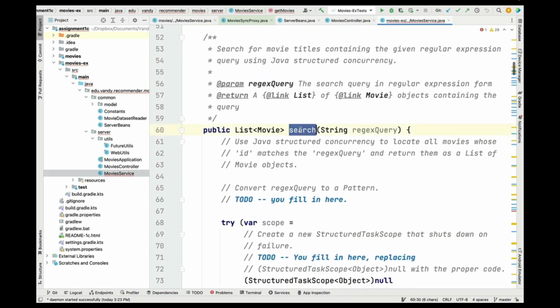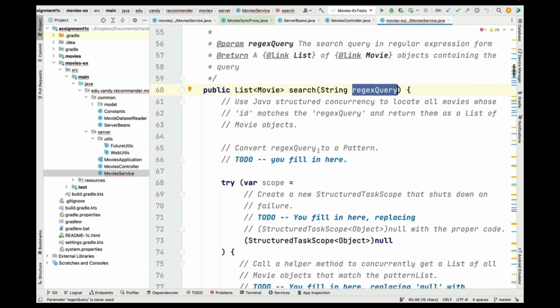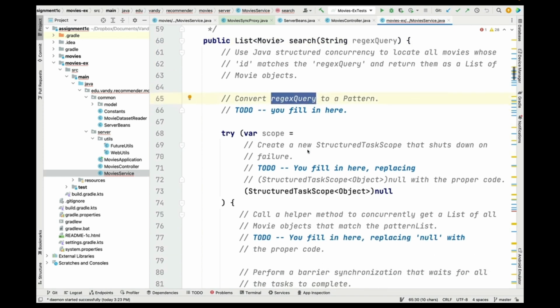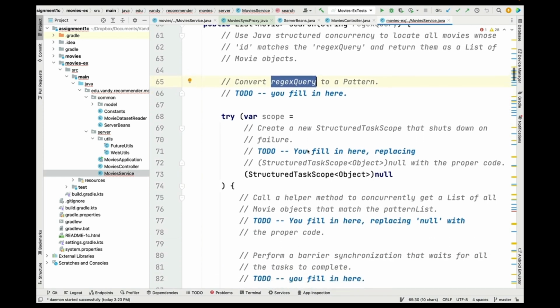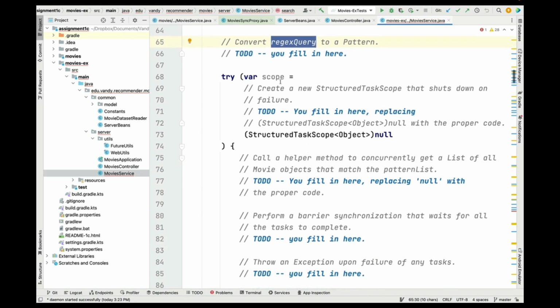So the first thing that changes is the search method that takes a single regular expression query as a string. In this case, unlike assignment 1B, where we just forwarded it along to the other version that took a list, making a one-element list, this time we're actually going to do something a lot more interesting and a lot more concurrent. So the first thing you're going to do is convert the regular expression query into a pattern, and I think you can use a helper method to do that. And then down here, you'll create an appropriate structured task scope that shuts down on failure. That should be a pretty obvious hint what that's going to be.